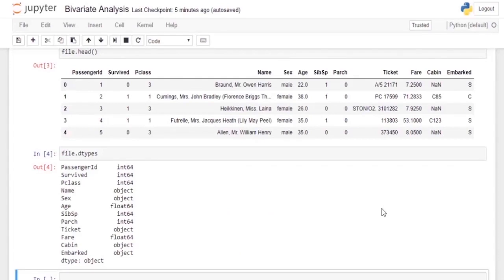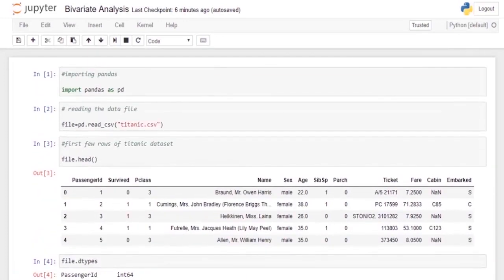Hi, in this part of the video, we'll be implementing the techniques that we studied in the previous video on bivariate analysis. So, let's get started. This is the Jupyter notebook that we'll be working on.